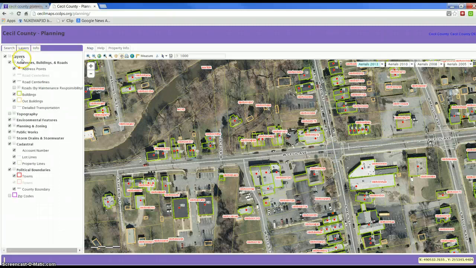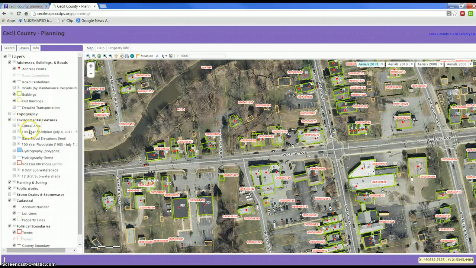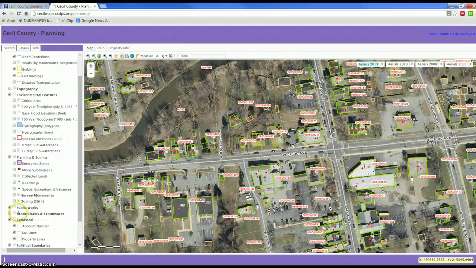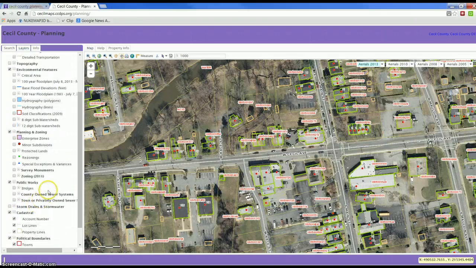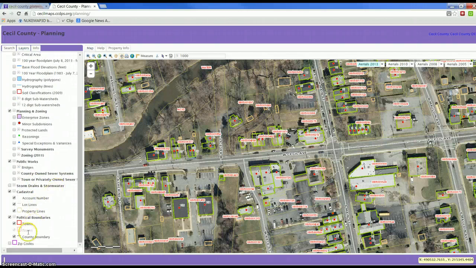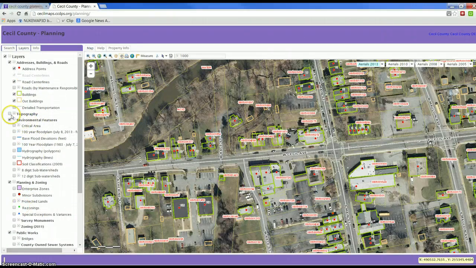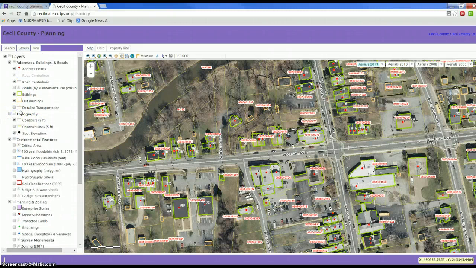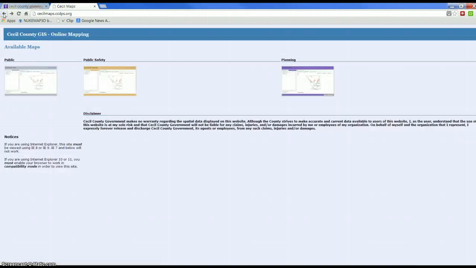Now let's take a look here. Layers. So remember, these are little dialog boxes. You might be more interested in environmental features like 100-year floods. You can see a range of them, critical areas, base flood maps. You might be interested in planning and zoning features such as minor political subdivisions or rezonings. Public works, each of them bridges, county-owned sewer systems. So there's a lot of options built under each of these items here, and you will just be able to take a look at them.